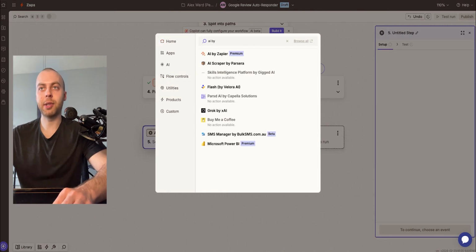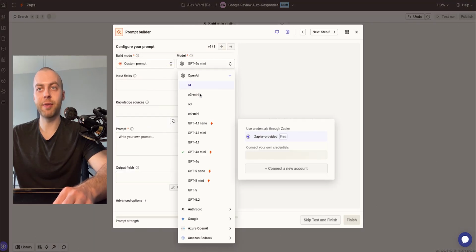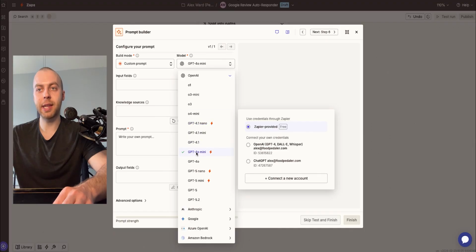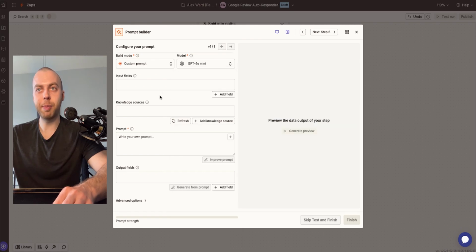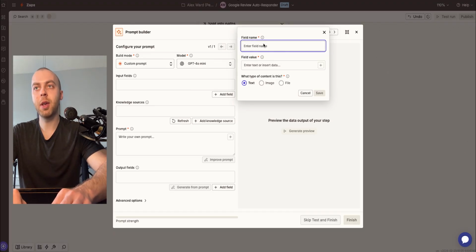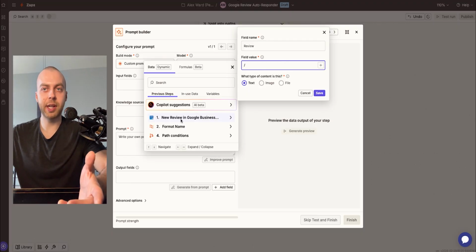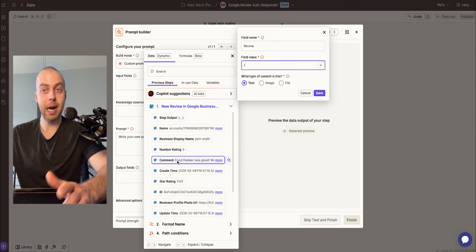So I like to use AI by Zapier. It's just their built-in AI app that integrates with several different models. So the free model that they give you, a few different ones, that's the one with these orange lightning bolts. But I'm going to use the default one, GPT-4o Mini. Okay, so for the input field, we're going to use review. Once again, review is just the comment in this case.